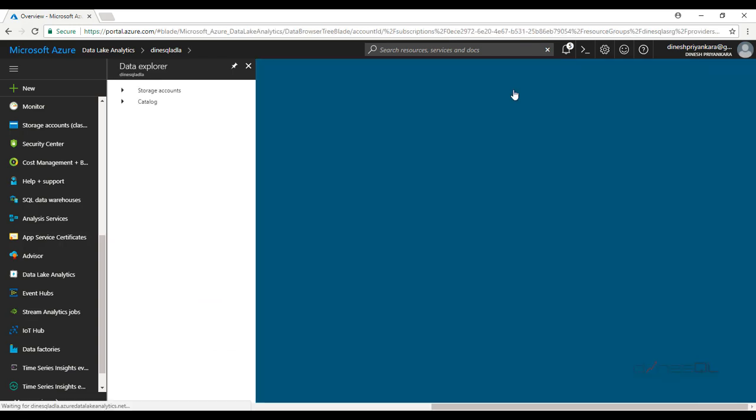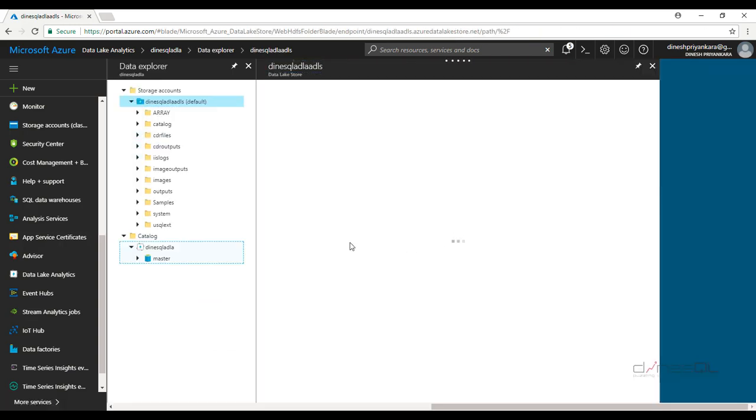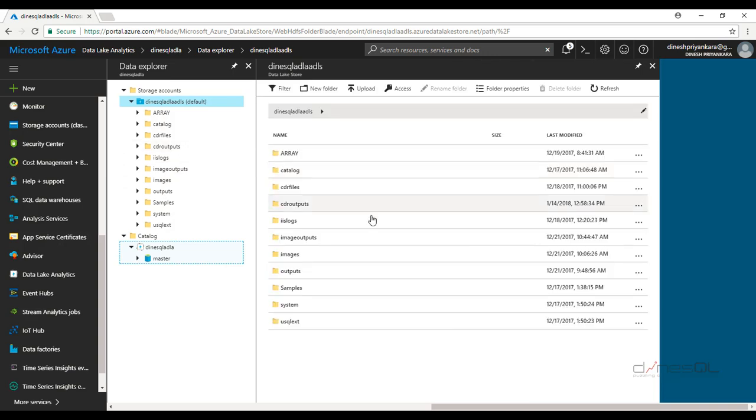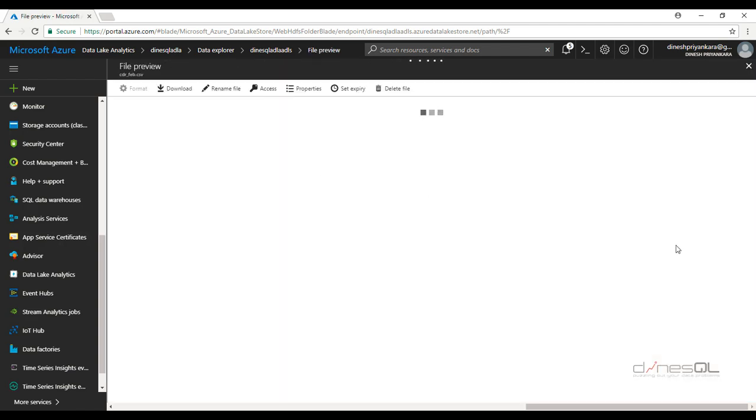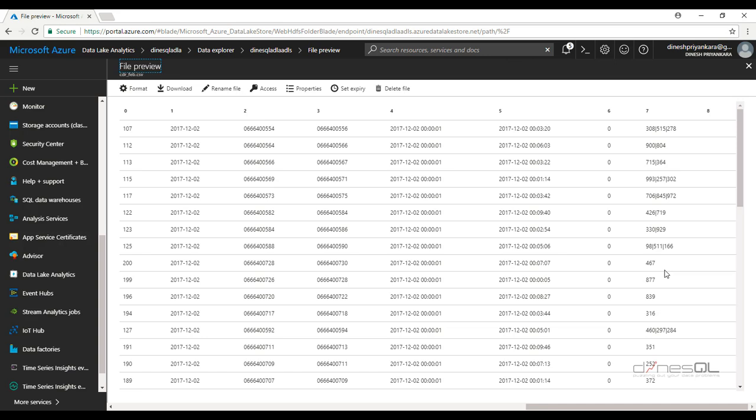and I can click on Data Explorer. I can go to the folder which is CDR outputs and see whether my file is available. You can see the CDR Feb file has been created. I can click on it and have a look at it. So, the same set of records, the only transformation we have done is removing headers. So this is how you execute a USQL job or USQL script using the Azure portal.